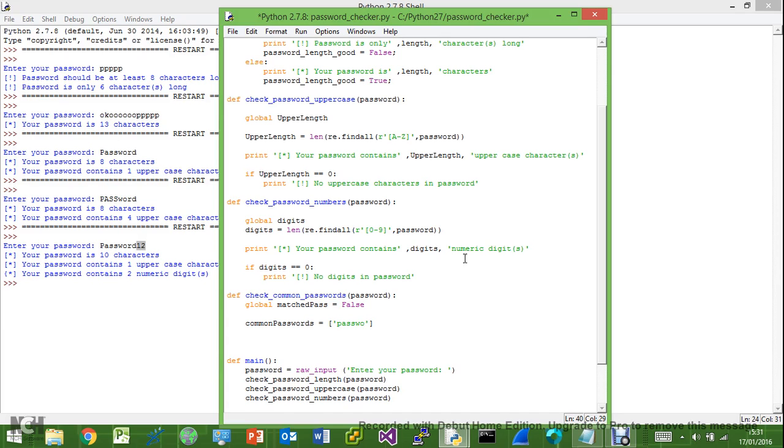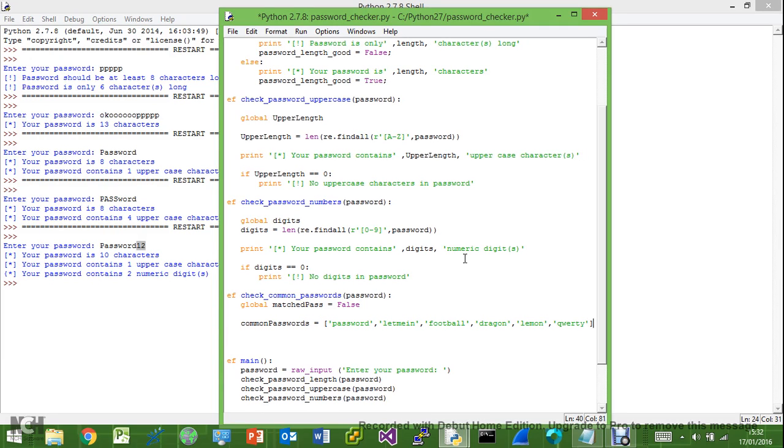We'll say passwords, let me in, football, dragon, lemon, and one more, query. Okay, so we have our list of 6 common passwords, which are bad for the user.